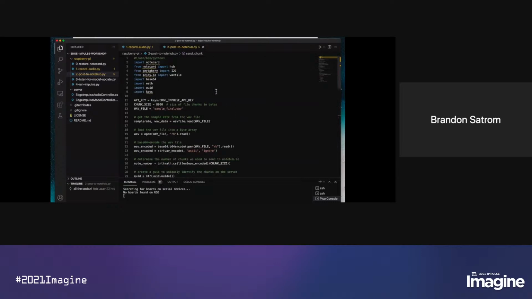The first is our post to Notehub Python script. And let's walk through a bit of this. I want to highlight a few things here. You'll notice this chunk size constant. What we're going to do is chunk up our WAV file into 8,000 byte segments. The reason we're doing this is that narrowband cellular, it's not like 5G, right? You're a bit limited in what you can send. And I want to make sure that our packets get through okay. So with a chunk size of about 8K, that's usually just fine to make sure it gets through over the network without too many problems.